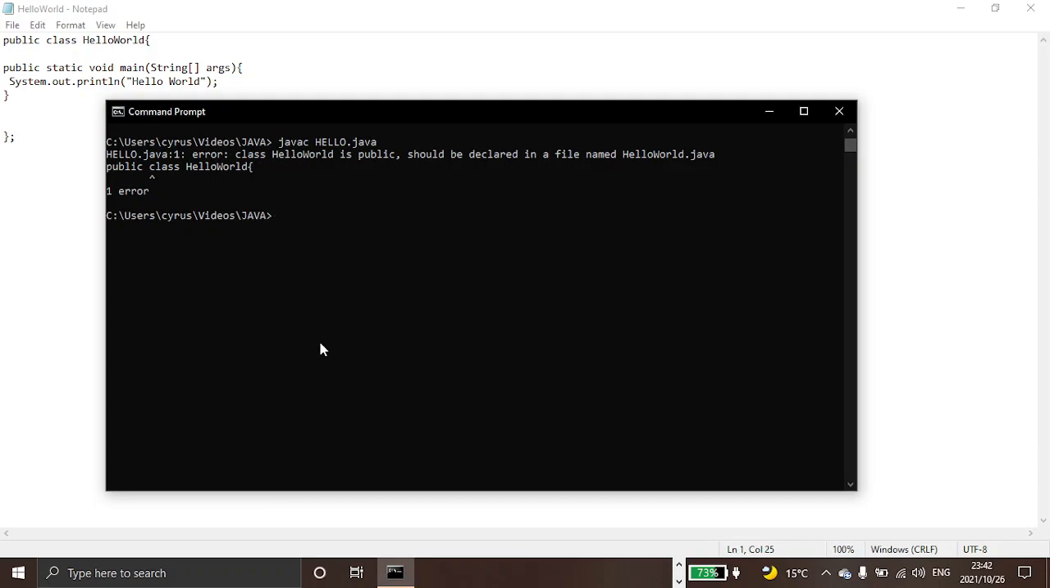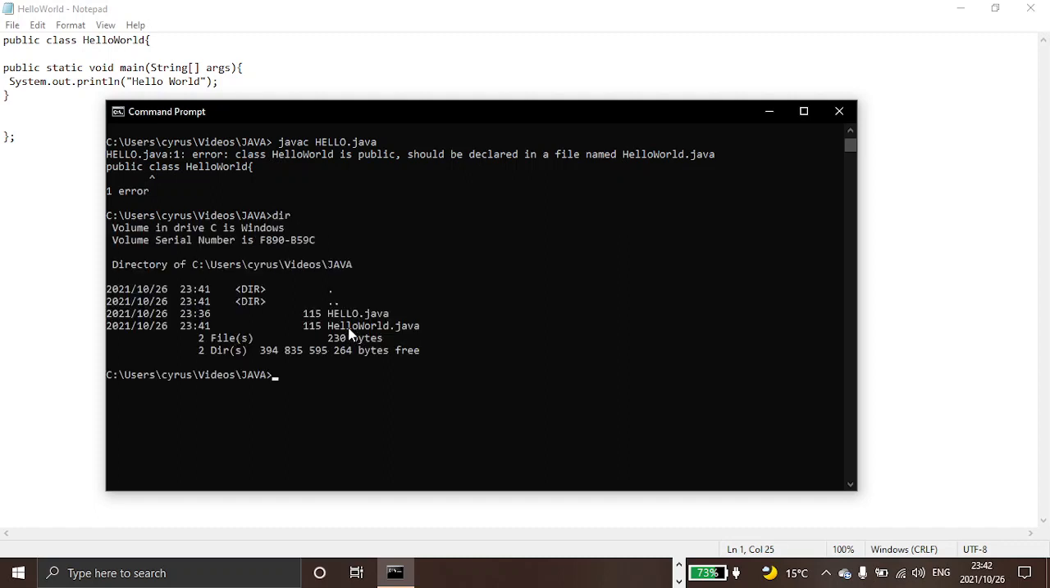I'm still inside the same directory, so let me check it again. Now we have the new file that we created, which is HelloWorld.java. So let's compile that one: javac HelloWorld.java.